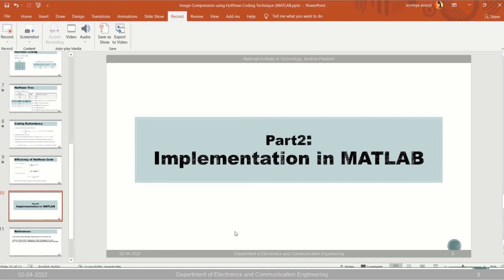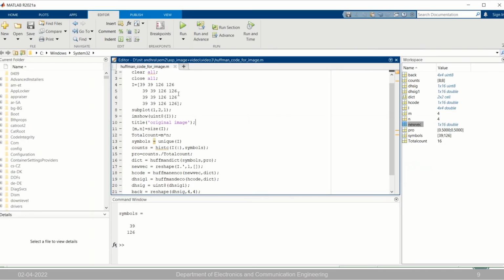We'll try to see the implementation of Huffman code in MATLAB. First, we store the intensity values of our image in variable I. We'll try to plot it using the imshow command. We convert it from a double image having values 0 to 1 to an 8-bit image with intensity values 0 to 255. Now we'll store the number of rows and columns of the image in m and n variables and find the total size by multiplying these values.